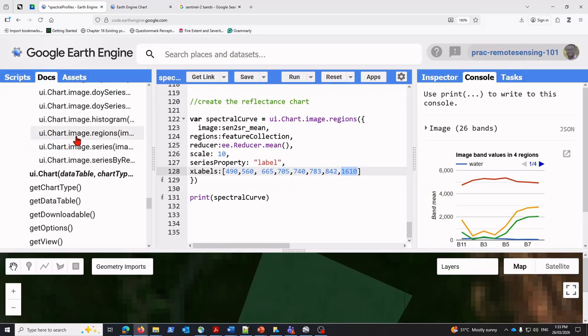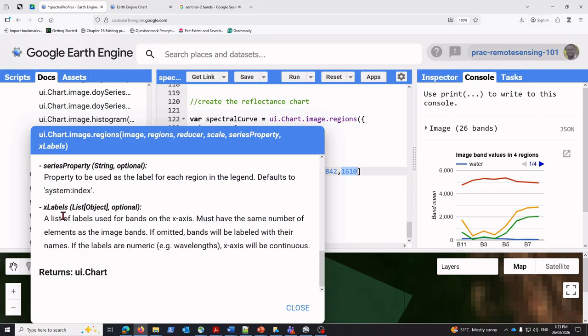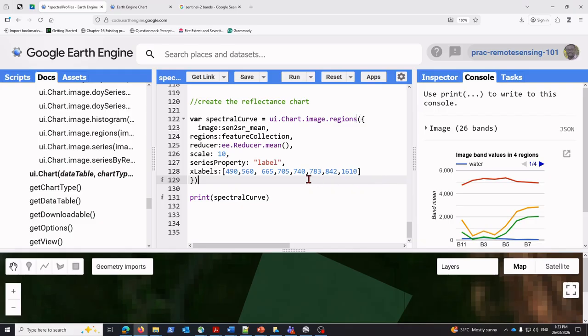So again, if you go back to the description, you can see it's a list of labels used for bands on the x-axis, right? So that's what we're going to do. And then it said that if the labels are numeric, that is the wavelength, which is what we're going to do, the x-axis will be continuous. So that is what we've done there.